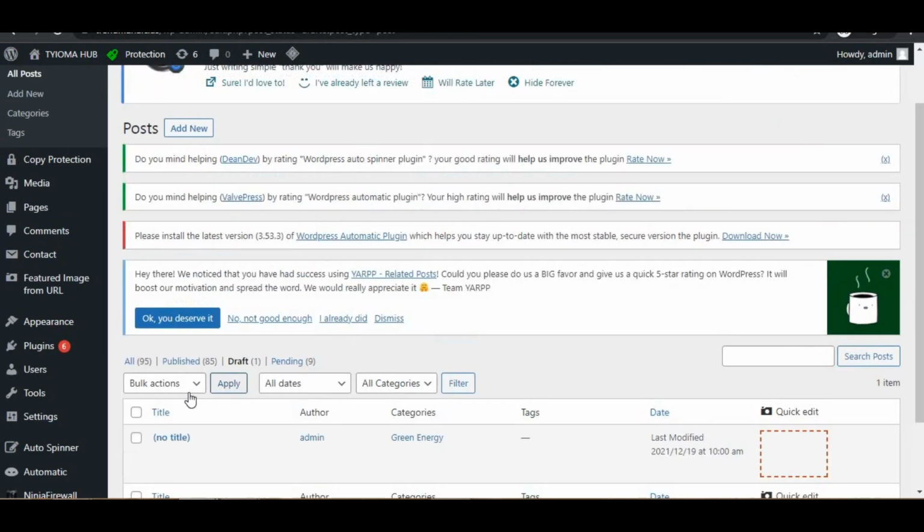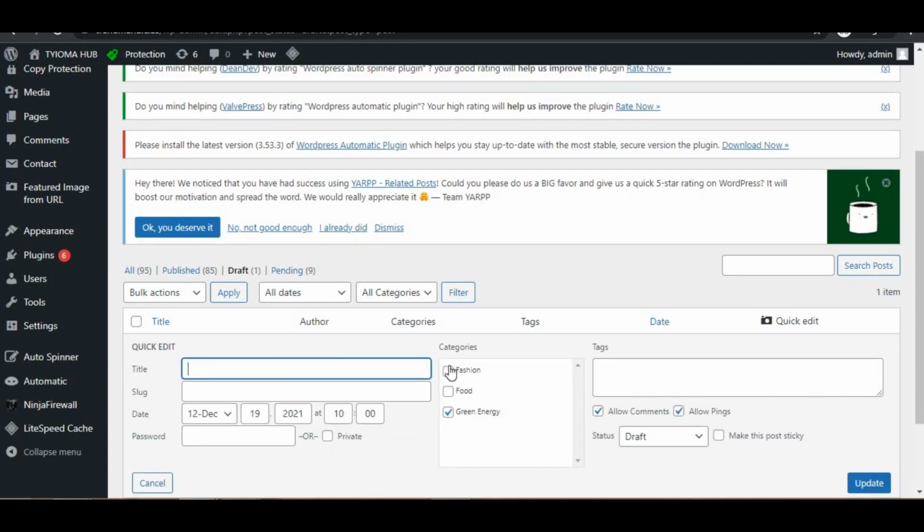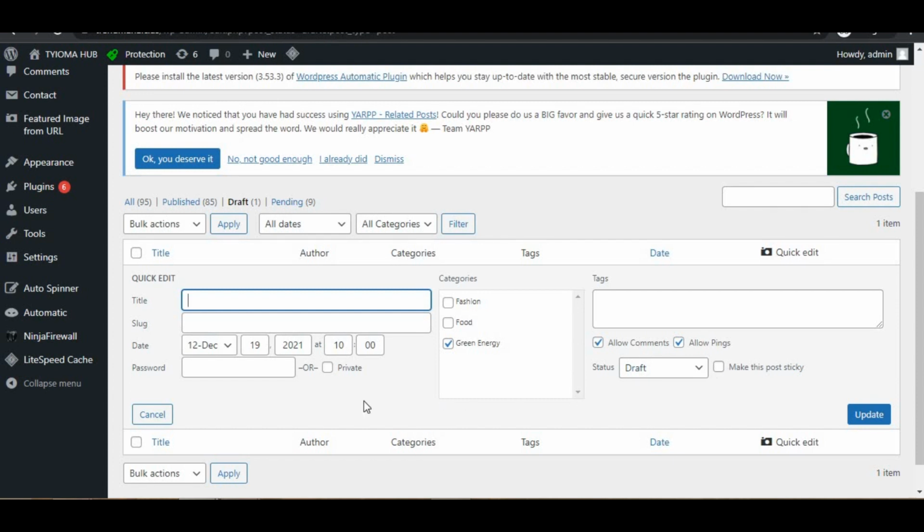Draft posts are posts that are not published yet. So you can see I have a post here in the draft section, and to schedule this post, you have to click on quick edit. You can see here you can decide to take it to publish immediately, and then you can choose the category that you want it to publish, and then to set a particular time you want this post to publish, you can choose any time from here.